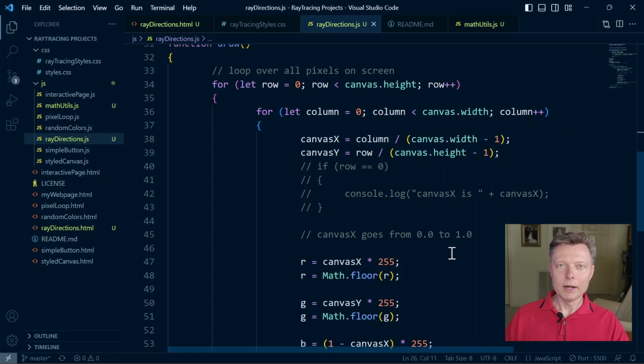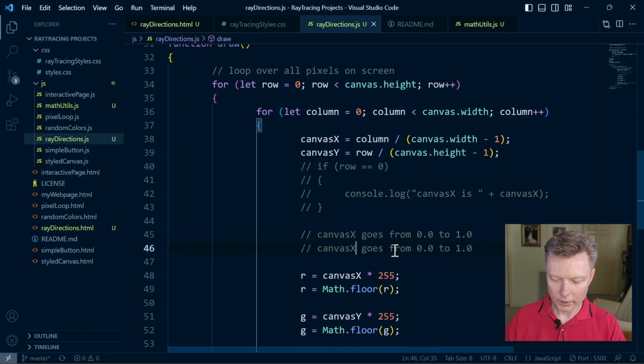Before we do that though, I want to do just a couple of things to the coordinate system itself. If you notice, we have canvasX equals column divided by canvas width minus 1, and that puts everything in a 0 to 1 range, which is nice. And then canvasY does the same thing with the row of the pixel divided by how big the canvas is, the height minus 1. And that also puts it in a 0 to 1 range. And so here, I should add another comment: canvasY also goes from 0 to 1.